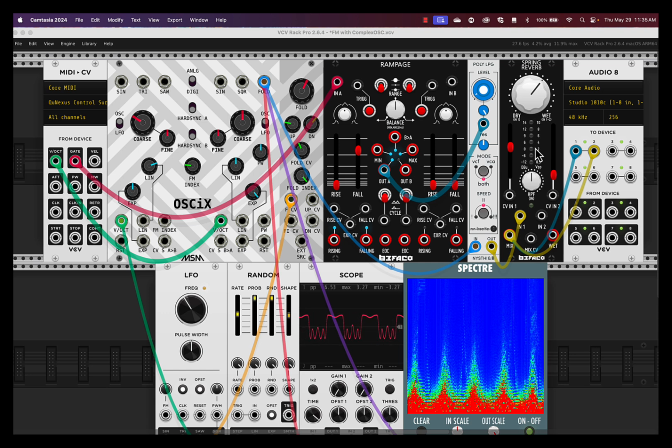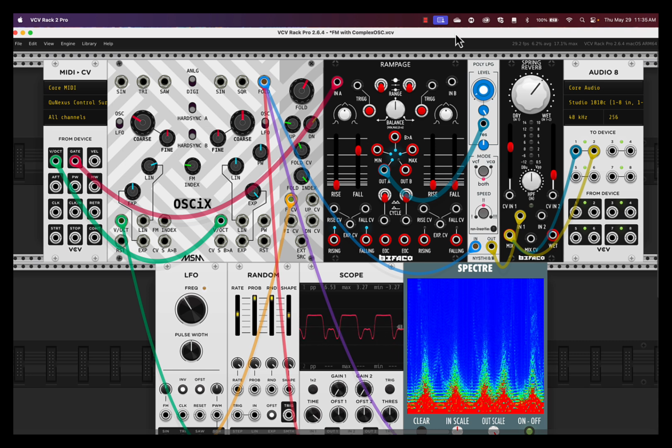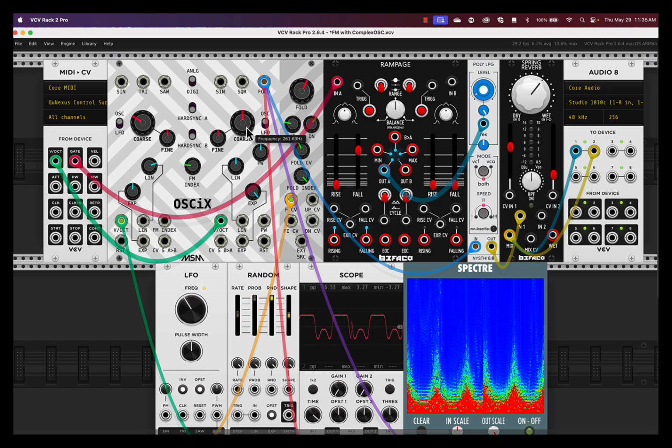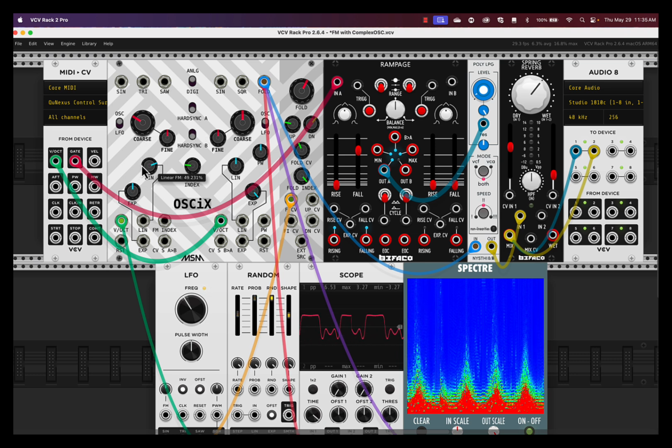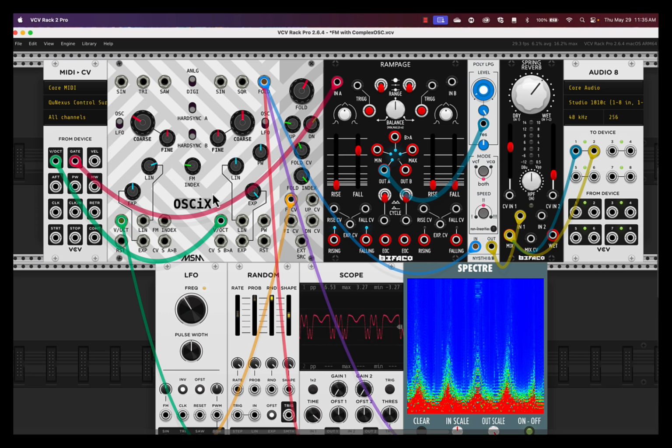All right, welcome to our final tutorial on FM synthesis. This time we're using a complex oscillator. So a complex oscillator has two oscillators in one module. In this case, I have the carrier over here on the right-hand side, and I have the modulator over here on the left side. The carrier is also referred to as oscillator A, and the modulator is oscillator B.